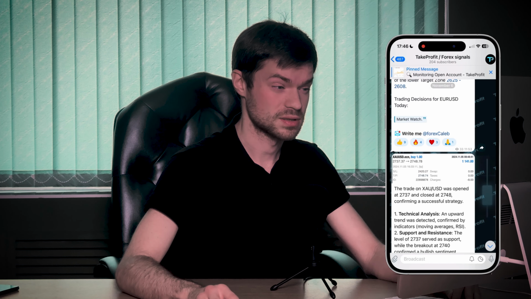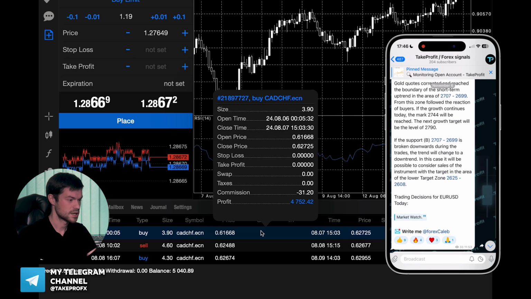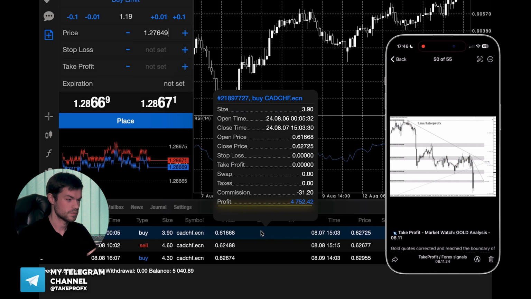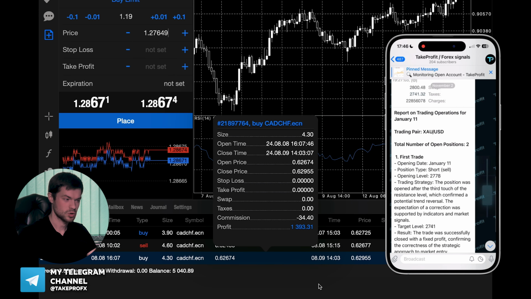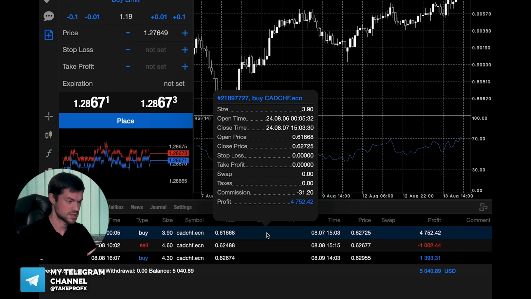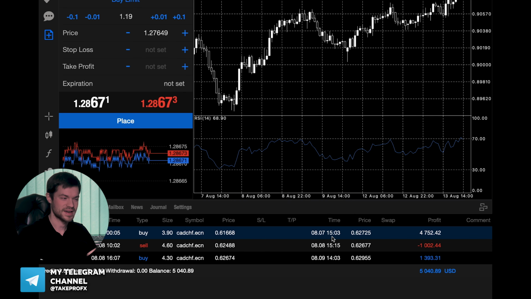Now let's move on to these trades that I closed last week. I will show you these 3 trades. I have published them in my Telegram channel. Here is the first trade with a profit of almost $5,000. Unfortunately, I got one stop loss and another small profit which overlapped this stop loss. So let's analyze perhaps the fattest trade. It was opened in the night.